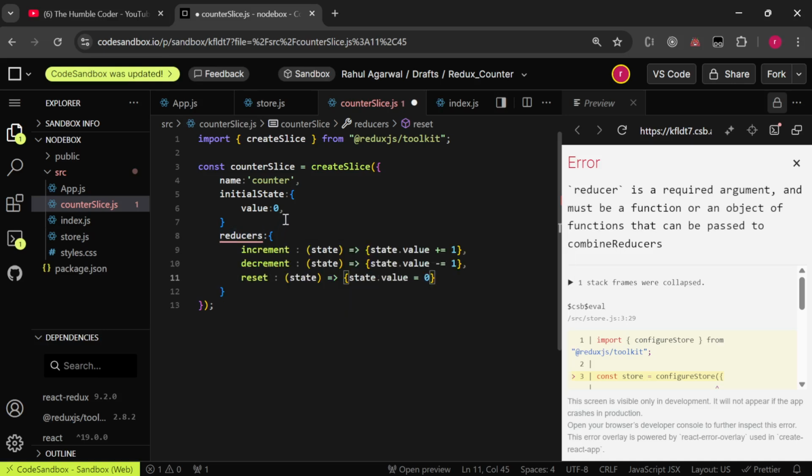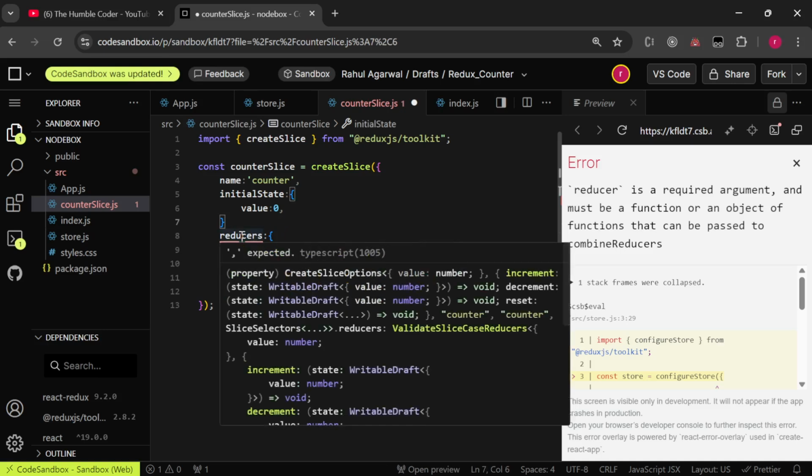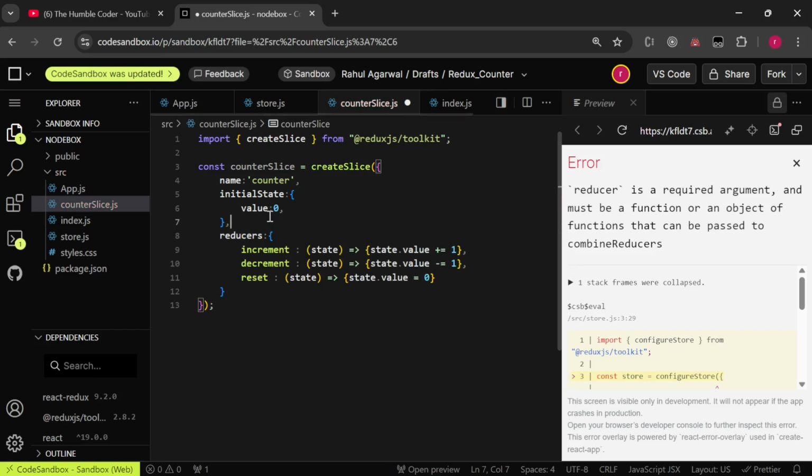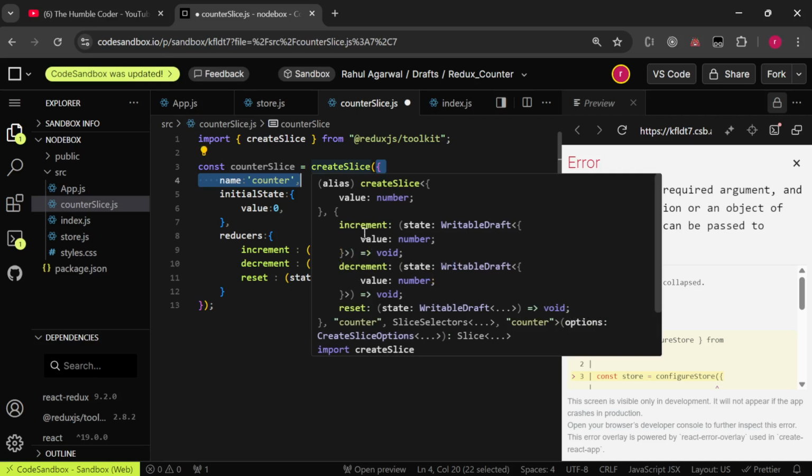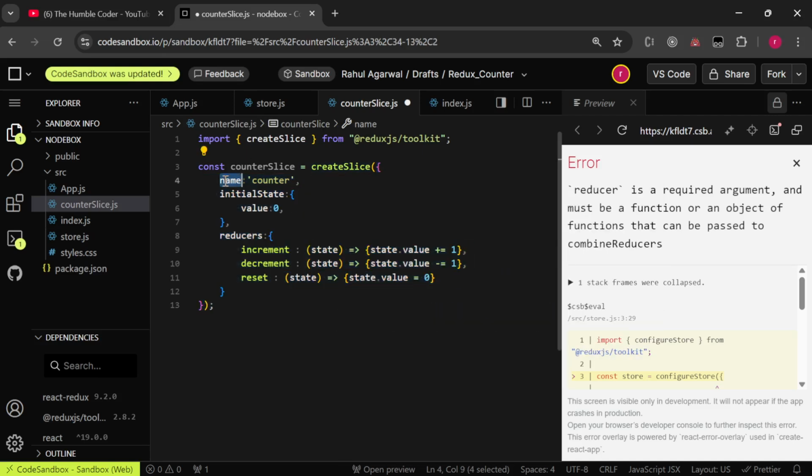And this red line, why was it giving the error here? Because I have not put a comma over there. See, this whole thing is itself an object which has three keys: name, initial state and reducers. So you need to put a comma after every key-value pair. So yes, our slice is created.